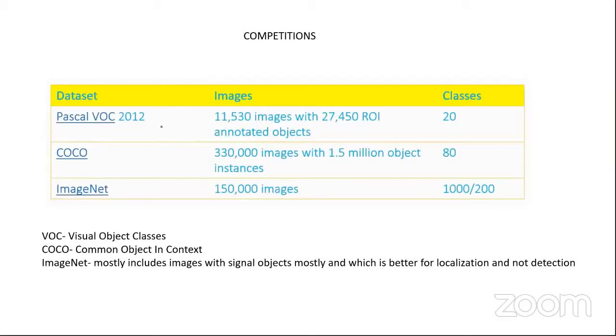In the Pascal dataset, you have 11,000 images. That's a small dataset, I will say, compared to the COCO dataset, which has 330,000 something images. In 11,530 images, you can see we have 27,450 regions of interest. An image might have multiple objects inside it, so they might have annotated, or created ground truth boxes around those objects. So in total, from 11,530 images you will be getting 27,450 objects to learn from, and 20 different classes.